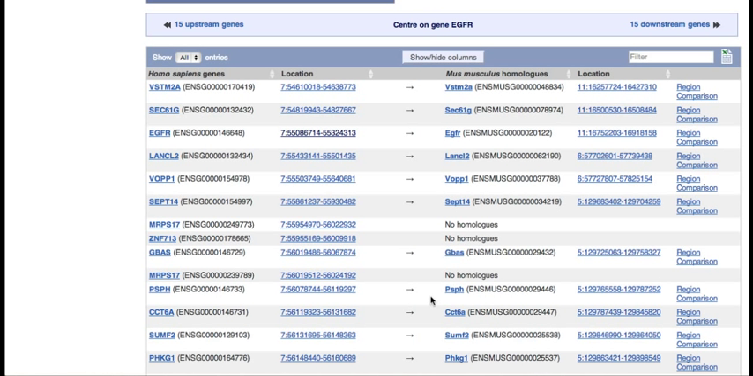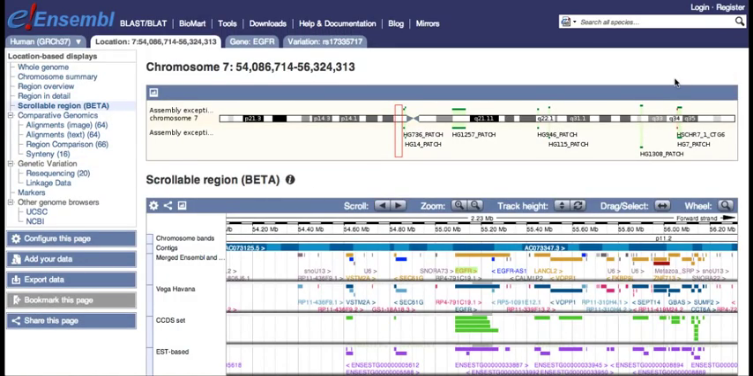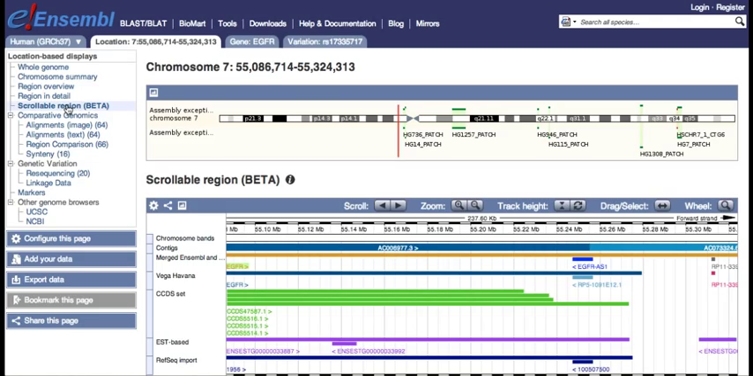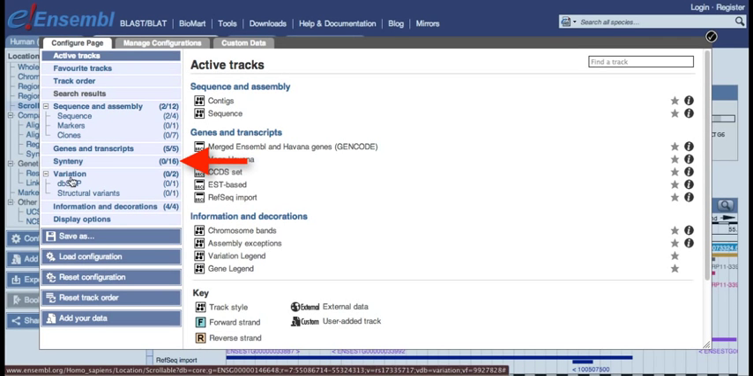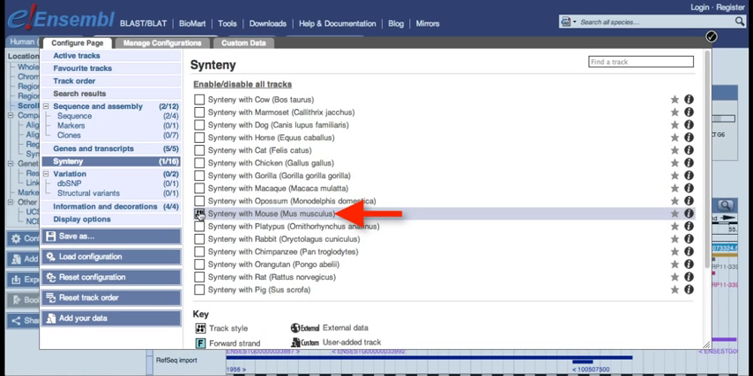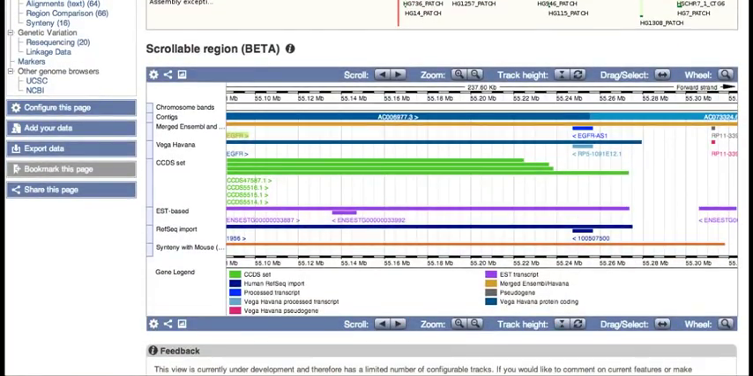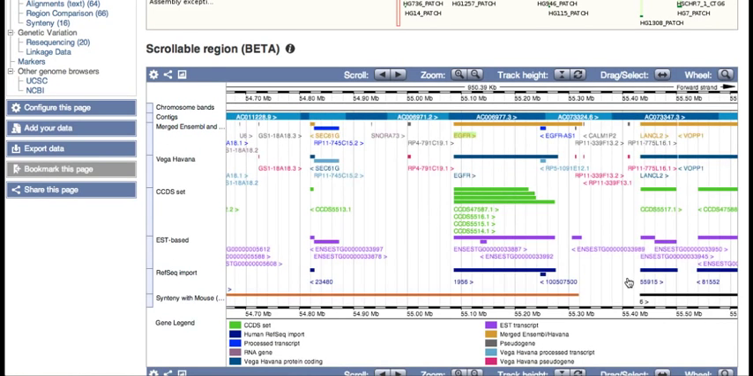Another great way to look at syntenic regions is using our scrollable view. I'm going to switch to automatic track height so I can see everything in each track. You can add synteny tracks by going to configure this page. I'm going to turn on synteny with mouse. The coloured bars at the bottom show synteny with mouse. I'm going to zoom out by scrolling with my mouse wheel. From here, I can see synteny with mouse chromosomes 6 and 11.